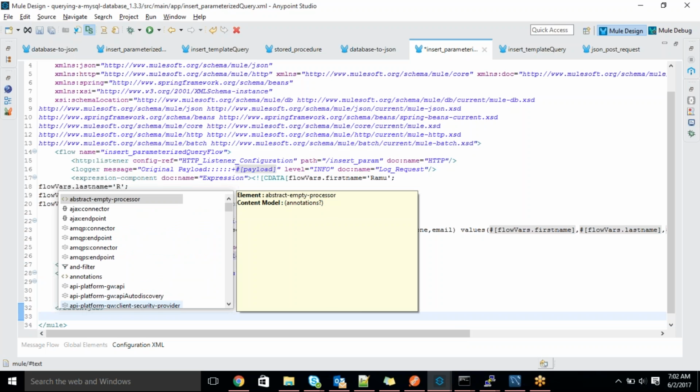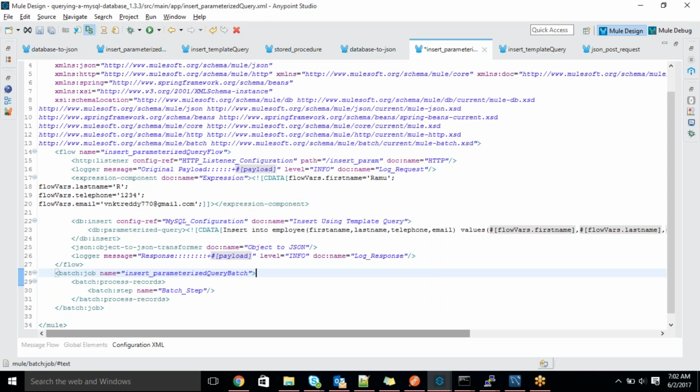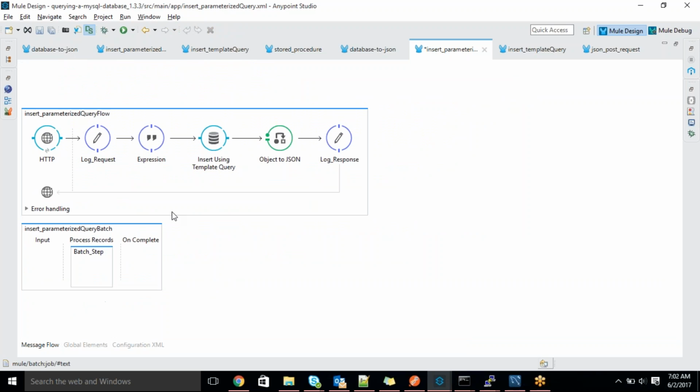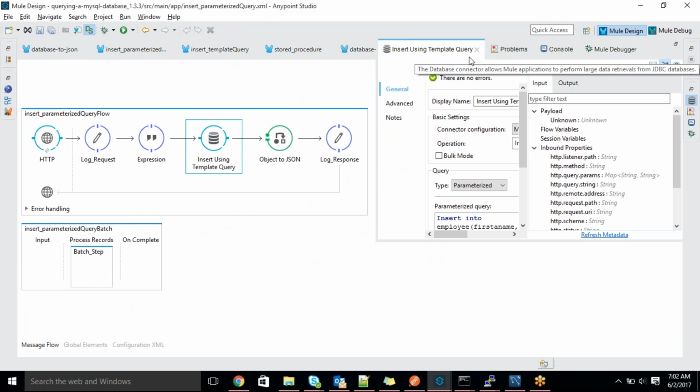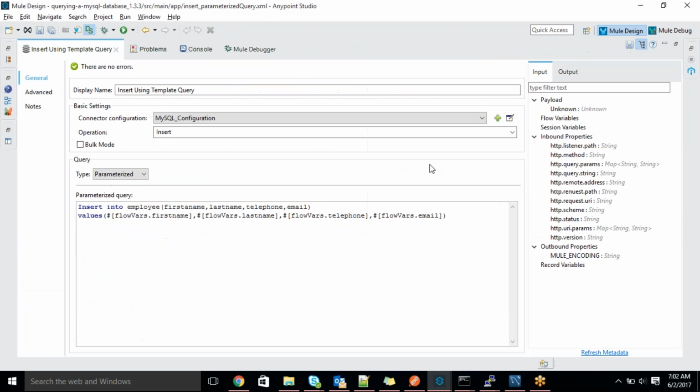If you are familiar with the Spring concept, Spring Bean concept, then you can easily write the code in XML. If you observe here, there is the database. If you are familiar with the database, you can achieve it that way also.